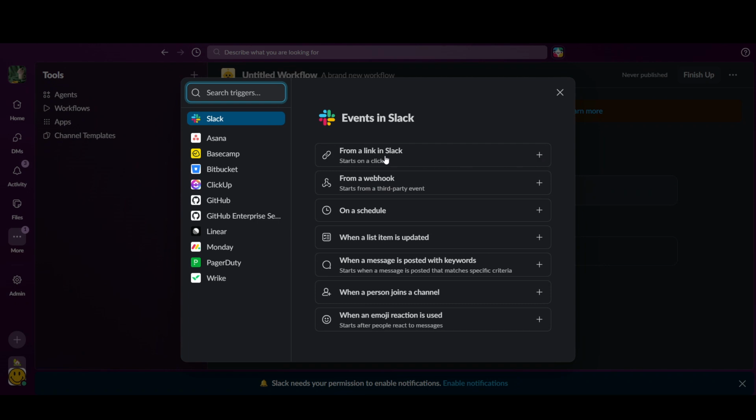There's also an option to start from a webhook, which is useful if you want an external tool to trigger the workflow programmatically. You can choose to run a workflow on a schedule if you need something recurring, like a daily or weekly message. There's an event for when a list item is updated, which is handy if you're using Slack's built-in lists to track tasks or requests. For our use case, select the event for when a person joins a channel. This will make the workflow run automatically anytime a new member joins the channel you specify.